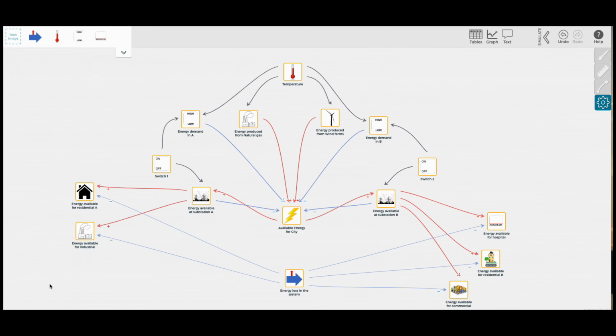This is the model that students are going to be using to understand the energy transfer relationships in their communities. When you open it, you will find two communities. You have community A on the left that has a residential sector and an industrial sector, and you have community B that has a hospital, a residential sector, and a commercial sector.